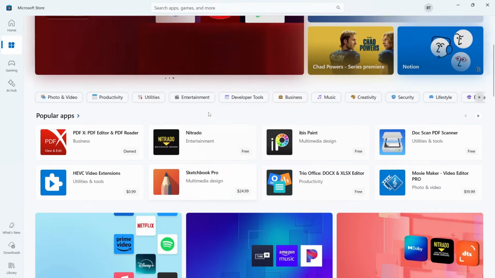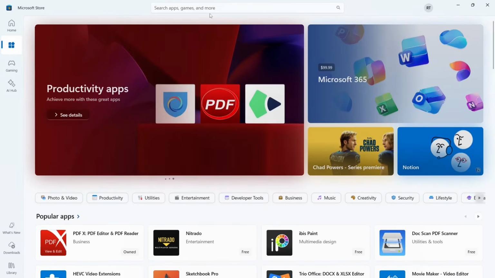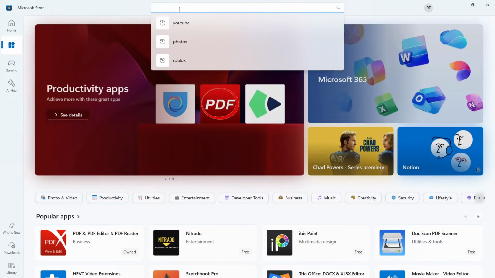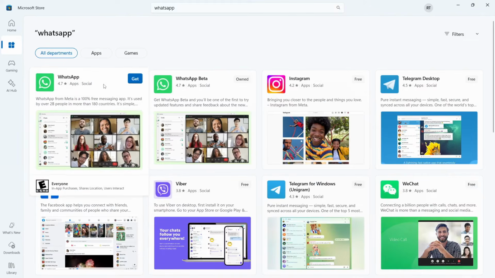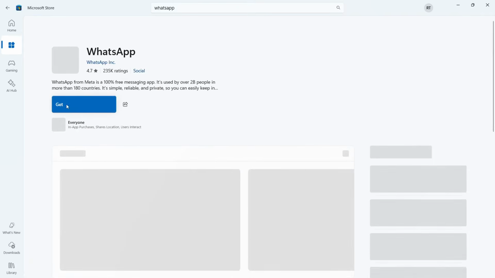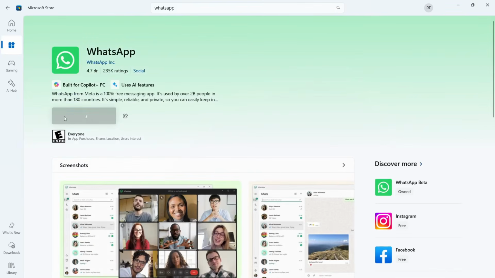Now if there's a specific application that you want to download, like WhatsApp for example, then you can click on the search box in the top navigation, and then you can just go and search for that app. So I'm going to search for WhatsApp and press search. You can then go and click on WhatsApp from the list of applications, and then you can click on this blue get button and give that a few seconds while it downloads to your computer.